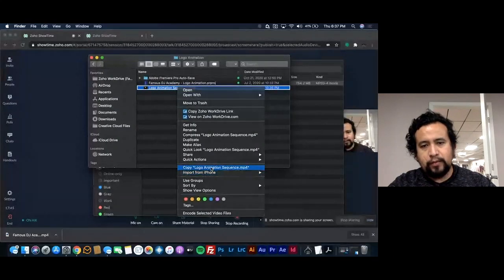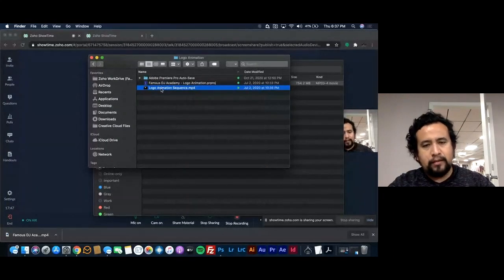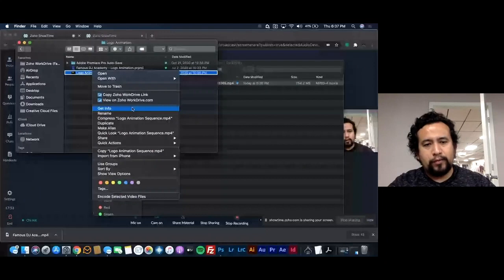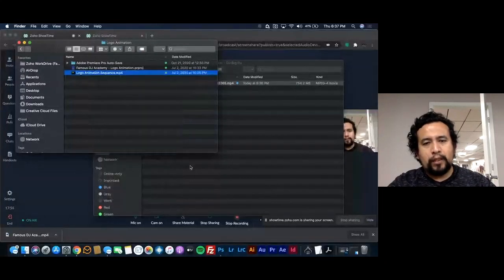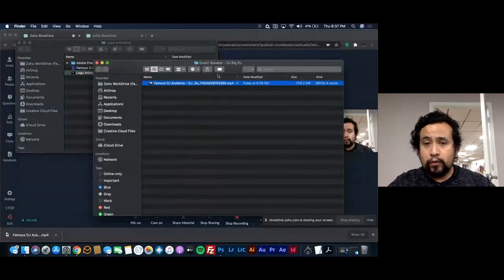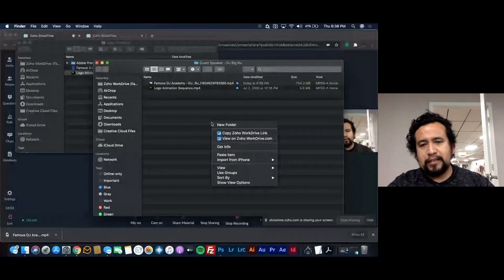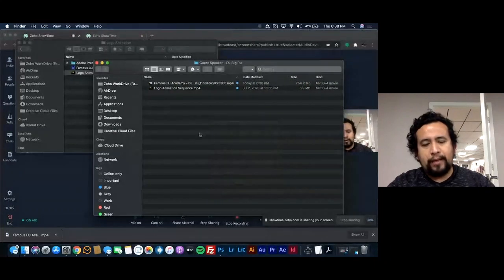I always just hit Command C because that's the shortcut, but I wanted to show you the right click way because I know a lot of people like doing it this way as well. We're going to copy that. We're going to go to the folder we created, guest speaker, DJ Bigru, and we're going to paste. You could right click paste item, or you could hit Command V, and there it is. Okay, there are the two files that I need.